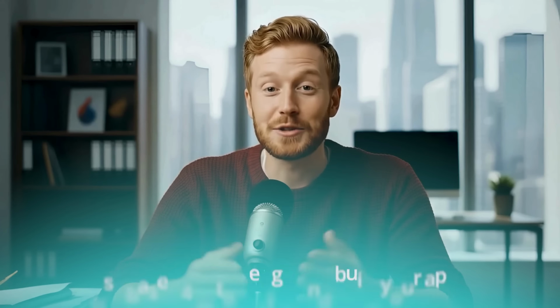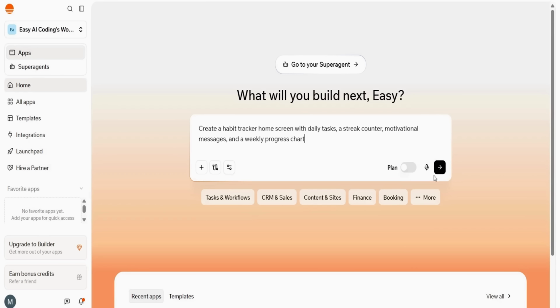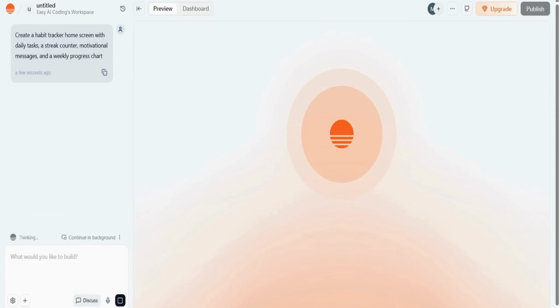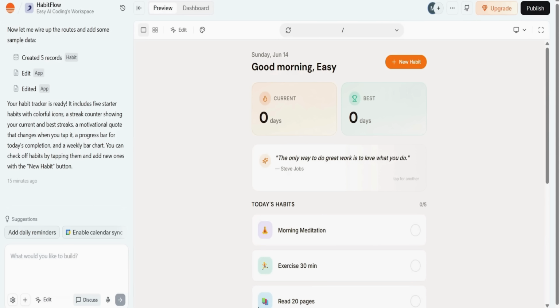Step 2. Use Base44's AI to design and build your app. Now that your app idea is organized, it's time to bring it to life. And honestly, this is where things start feeling almost magical. Traditional app development often requires design software, coding knowledge, testing frameworks, and countless tutorials. With AI-assisted app building, the process becomes much more approachable.